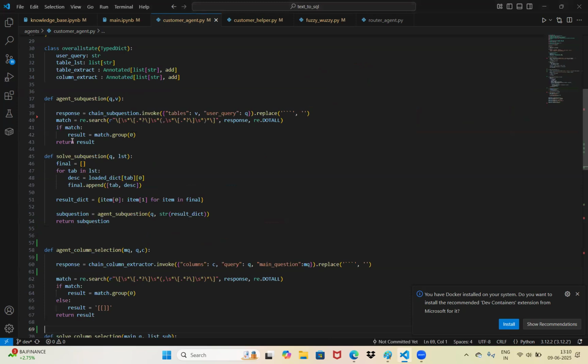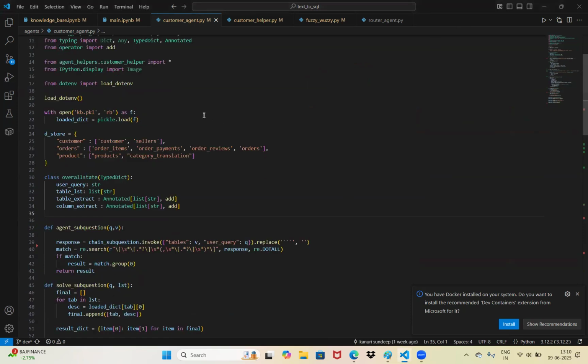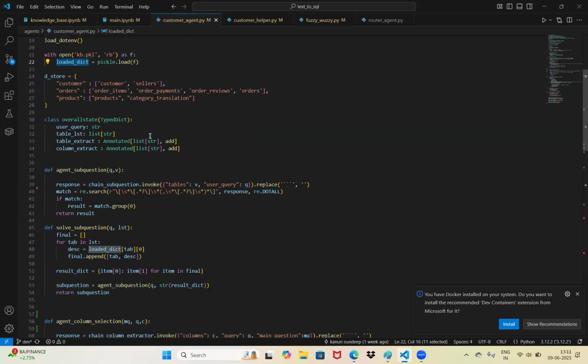In the solve underscore subquestion, we are trying to extract the description for each of these tables. From where do we extract the description? We extract the description from our knowledge base, right? So we are loading our knowledge base into a variable called loaded underscore dictionary. This has the list of descriptions. We've already seen this dictionary in our last videos.